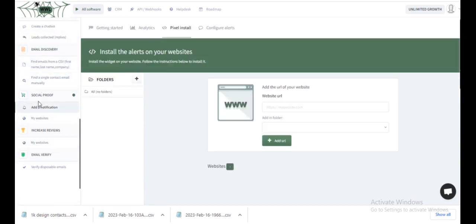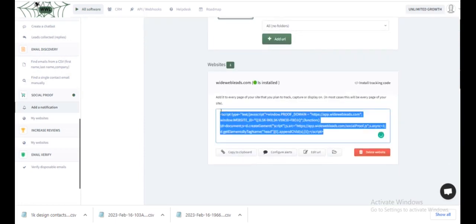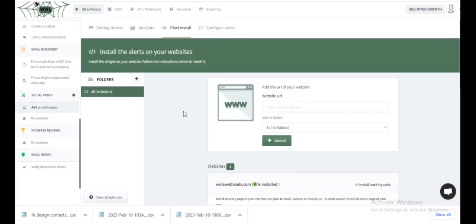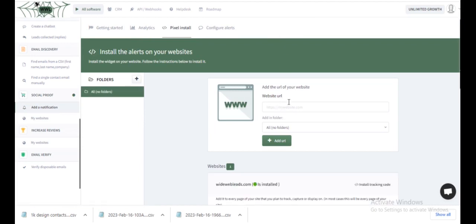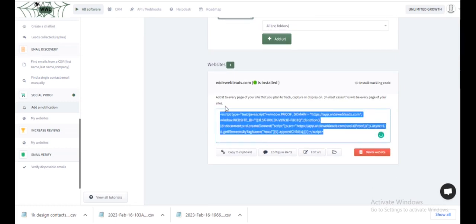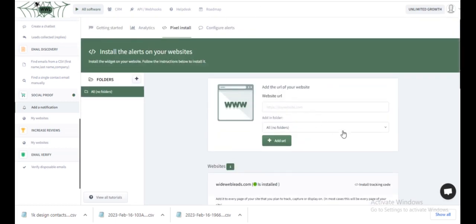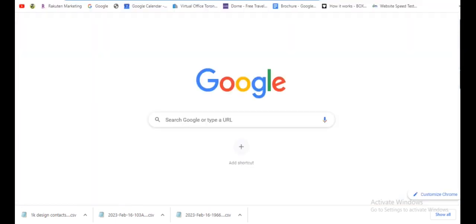So with the social proof, you can add a notification by just adding your website URL, copying this pixel here. Essentially you want to create a notification widget first. Add your website URL, copy this, go to your website and paste this into a code plugin. So for us, I'm using WordPress, as you saw, and you just want to download a plugin called, where is it here? Let's go back to WordPress.